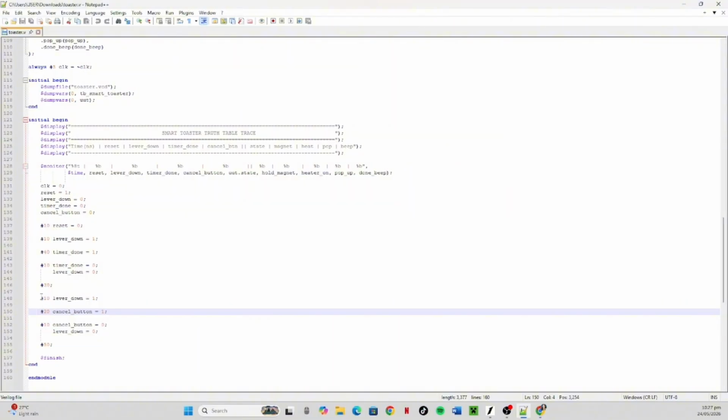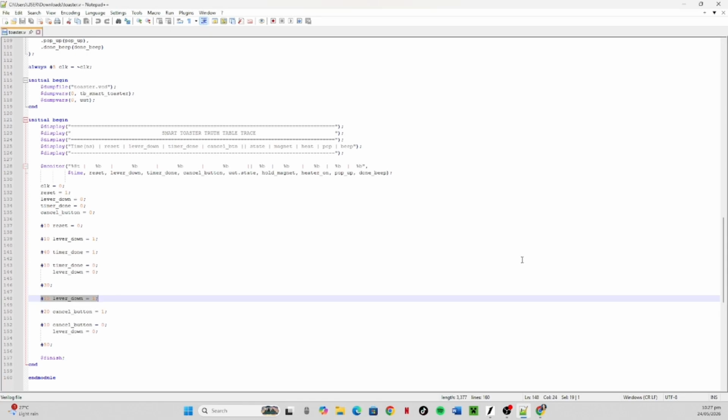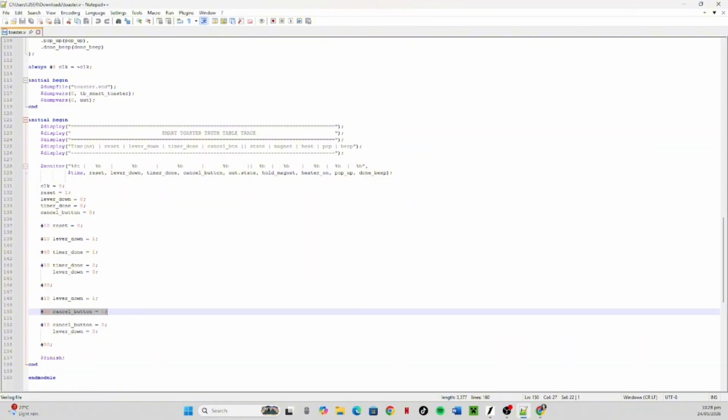At #10, lever down: wait 10 nanoseconds, then push the bread handle down again for a new batch. Then wait only 20 nanoseconds, this time simulating the user panicking and pressing cancel. Before the toast is done, the cancel button is pressed and exits toasting immediately.